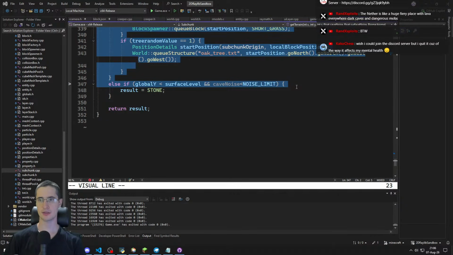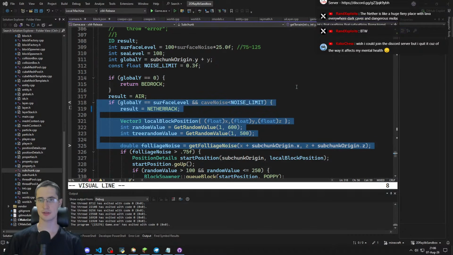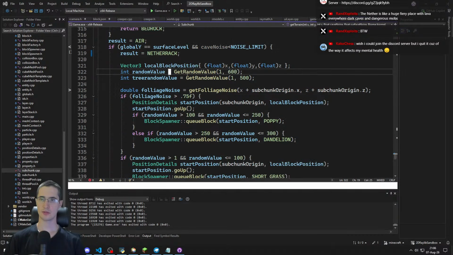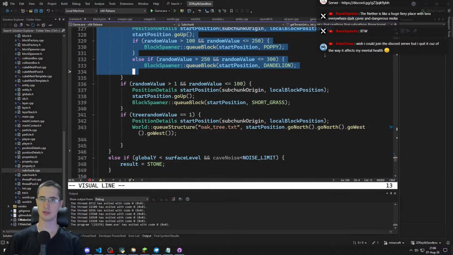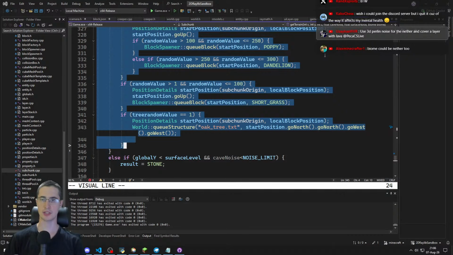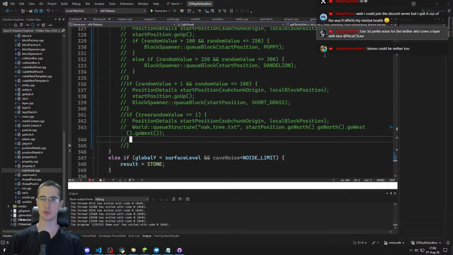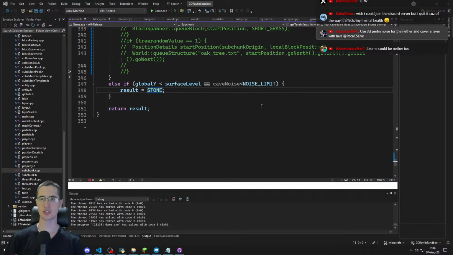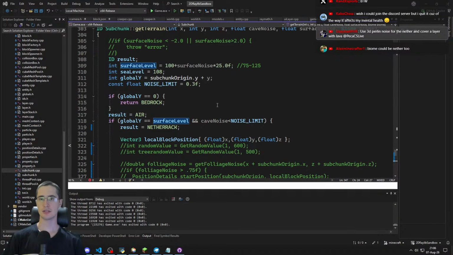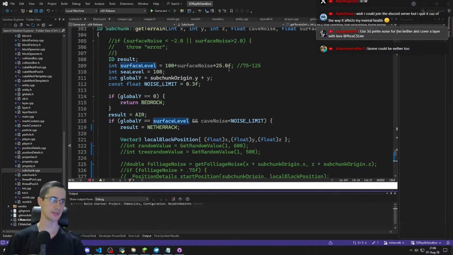We don't want it. What's this? Yeah, here. From here. This is for what? This is for short grass. And this is for what? This is for the oak tree. I don't want this, chat. Here, this is for the stone. We'll also have this be the nether block. This will also be the nether block. And let's run it. Let's run it and see.